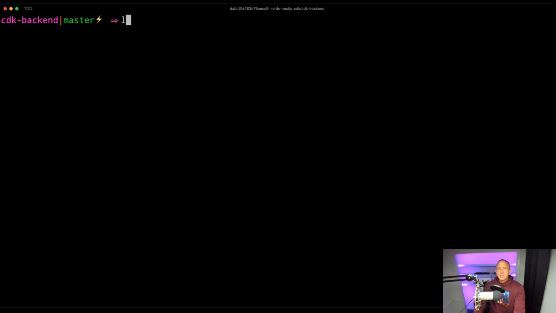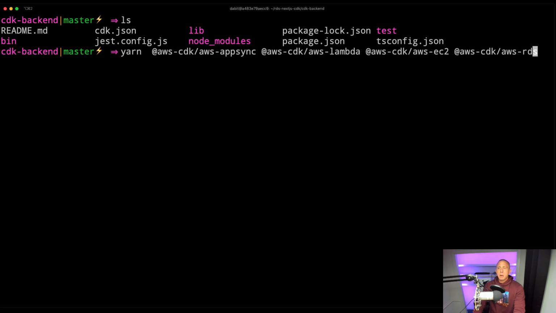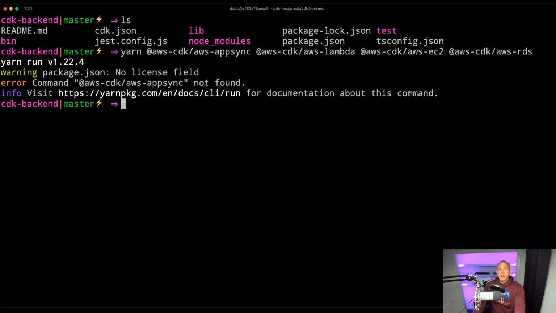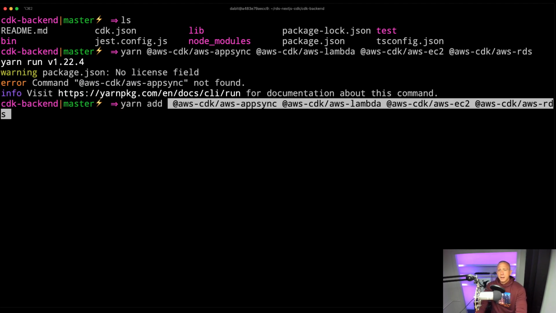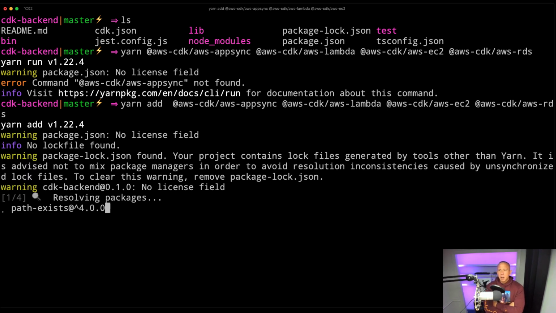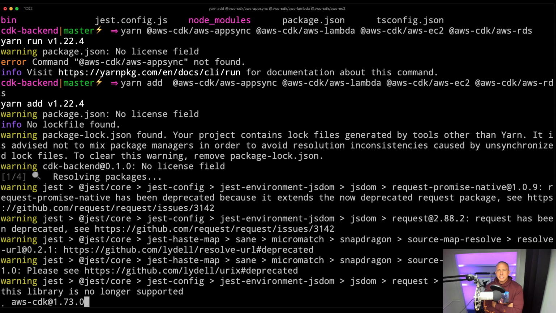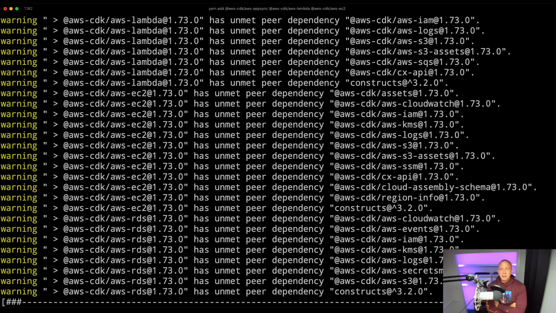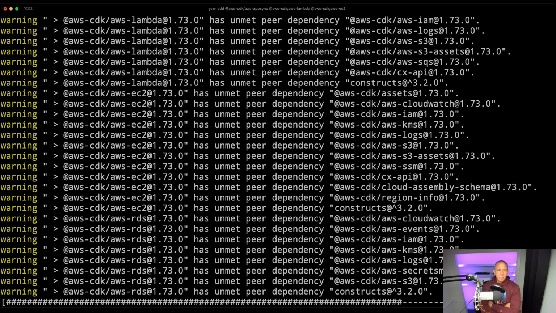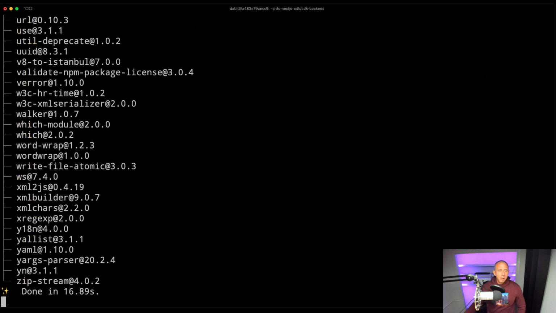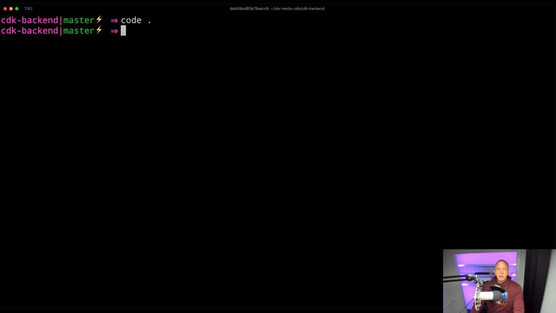Once our CDK project is created, we'll go ahead and install the dependencies that we're going to need. So we're going to need AppSync, we're going to need Lambda, we're going to need EC2, and we're going to need RDS for our constructs and classes. I need to do yarn add. And these are going to basically be all of the different constructs and classes that we're going to need to create our infrastructure. So AppSync for the API, and we're going to need to create a VPC for our RDS service to work. So that's literally done in just a single line of code. So after we've installed our dependencies, we can go ahead and open this up.